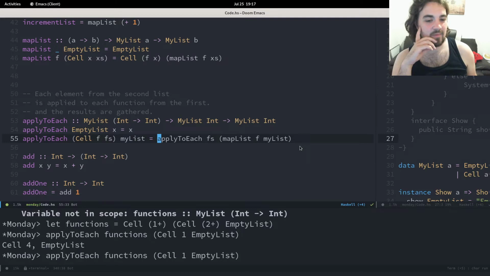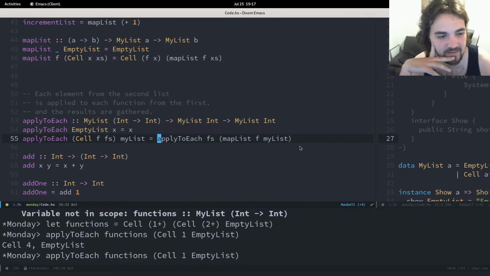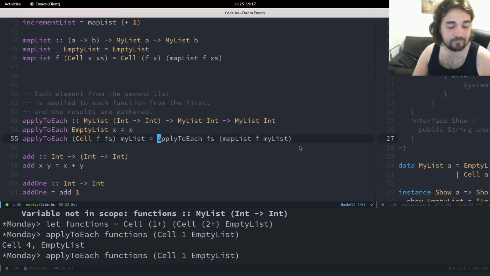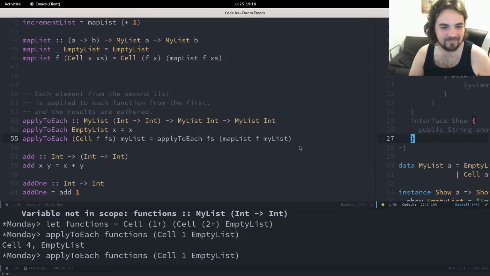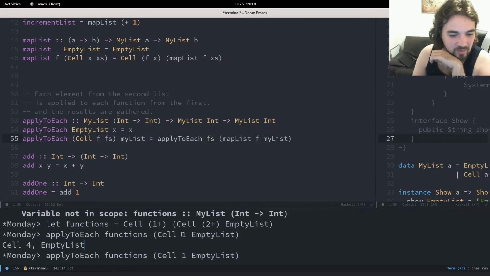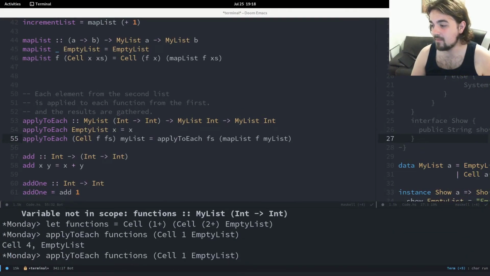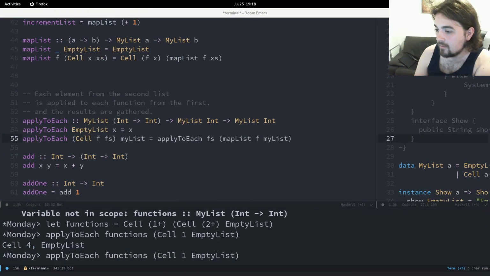What are we doing, man? We are never concatenating, and that's a problem. At least I think it is. No, it's not. It's not correct. It should have been 2 and 3, and then empty list. Yeah. That's what you get.